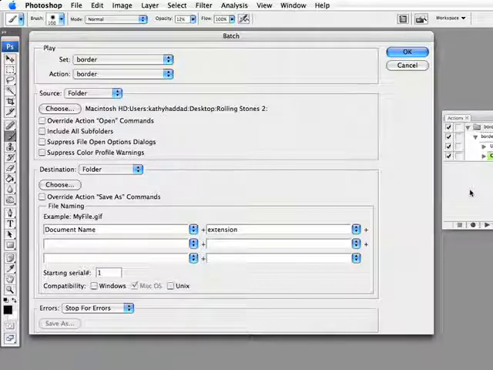Lots of times if it's JPEG, it'll make you make a choice about how you save it. And if you haven't recorded that correctly, you've wasted all your time, because you're going to have to sit there saying, okay, okay, okay, okay. So that's why I always run a test if I'm going to do a large number of images.